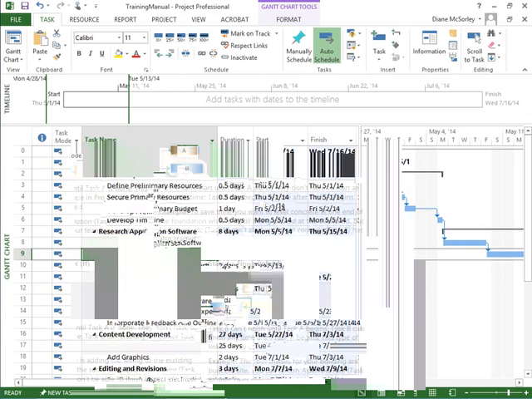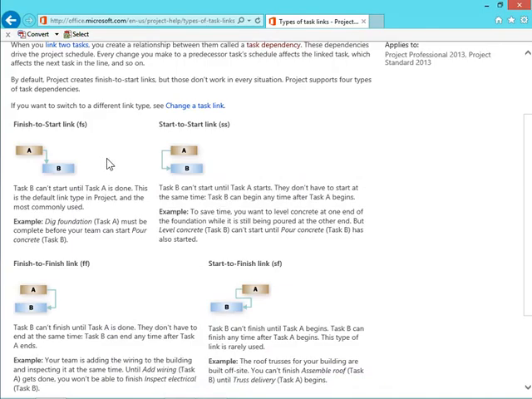And here, I'm just out on Microsoft's website. They define the 4 link types that we have. Finish to start is what I'm using right now, and that is the default. Task B can't start until task A is done. There is a start to start. Task B can't start until task A starts. They don't have to start at the same time. Task B can begin anytime after A begins. And then there's the finish to finish and the start to finish. So based on your situation, based on your plan, you pick the link type that works for you.